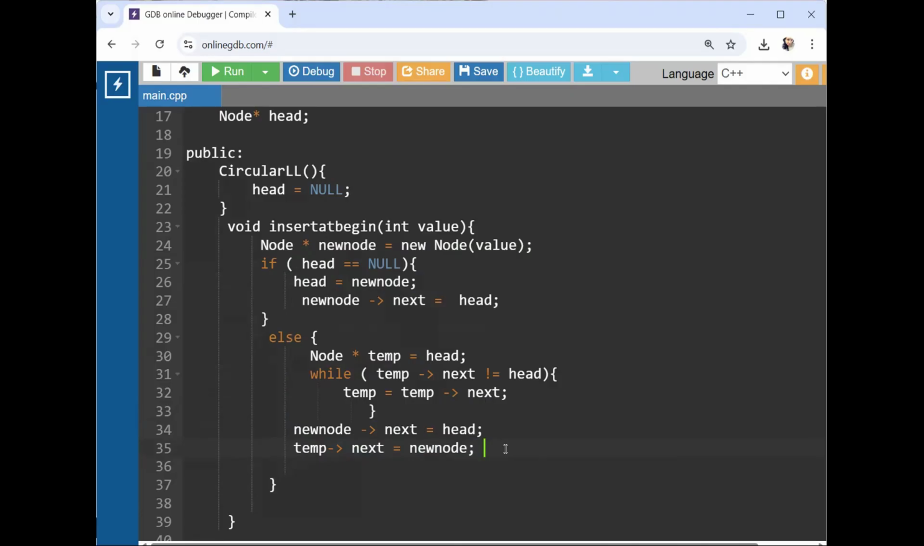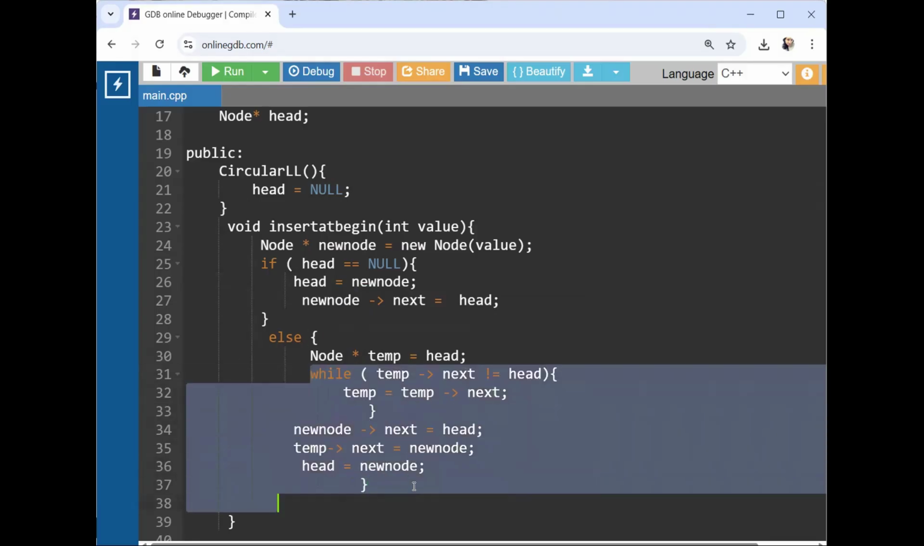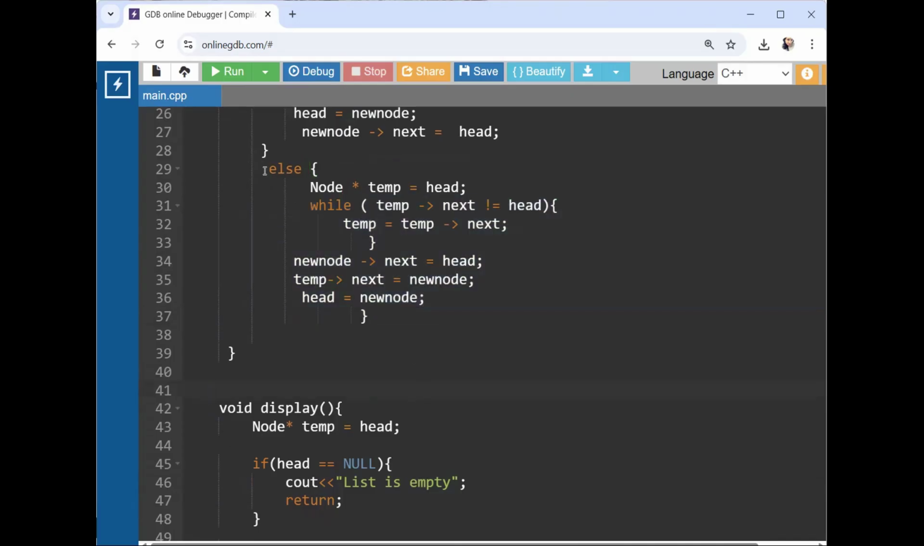And at the end we have to assign the new node value to head. Why? Because now head is changed. We are adding the new element at the starting. So this is your else over, and the while is also over. All right, so this is how we can do insert at beginning. Now we are displaying it.